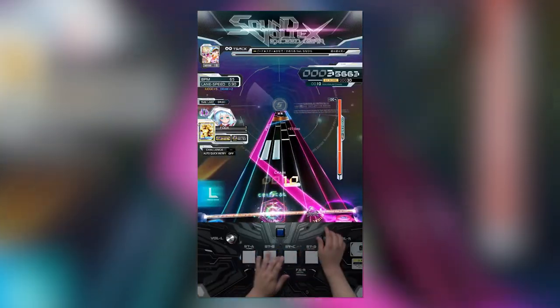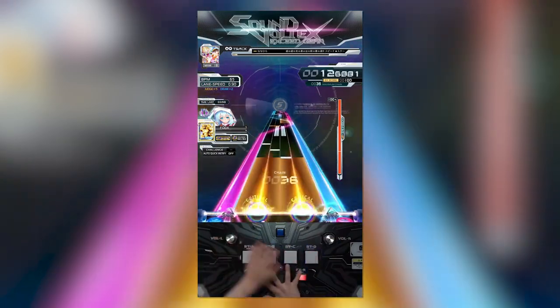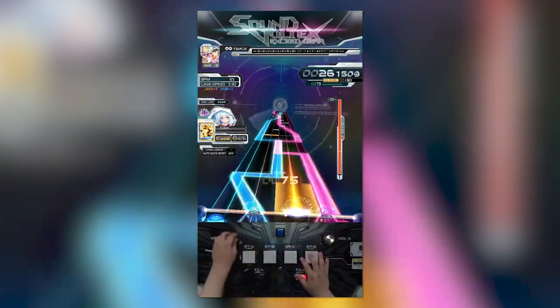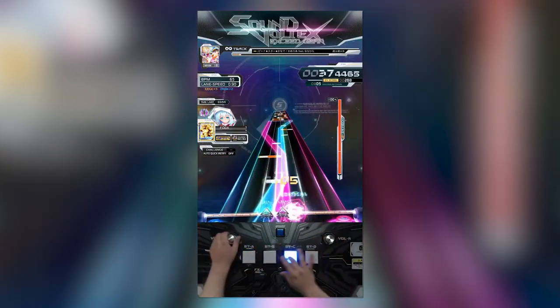Up next, we have the infamous Speed Star Kanade, featuring a 999 BPM section, essentially requiring the player to adjust their speed mid-song.